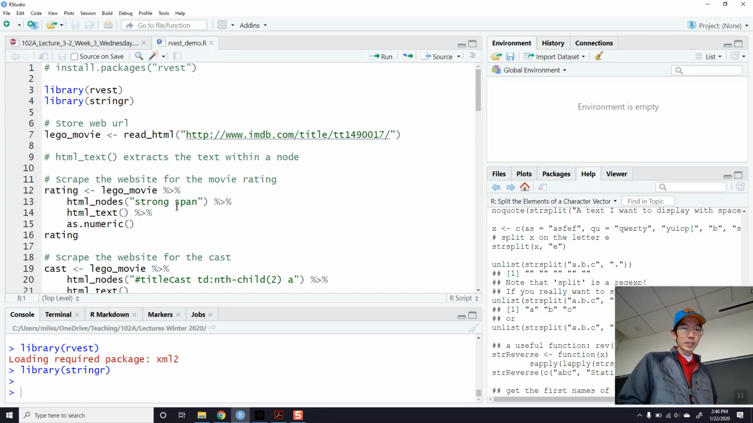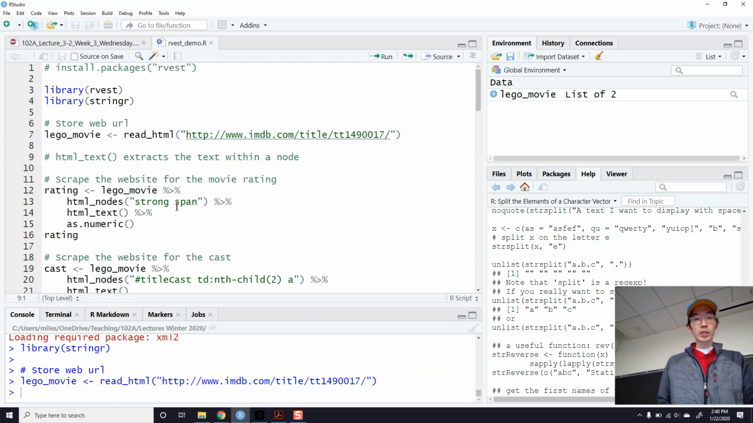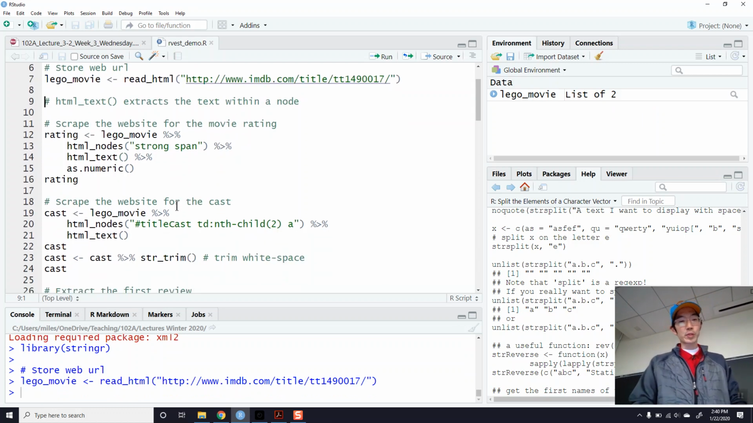The first thing we're going to do is read in the HTML of that web page. You just give it the URL, whatever URL you have in the web browser. You say read_html, and we're going to store it as an object called lego_movie. So it goes to the web page and brings it in.